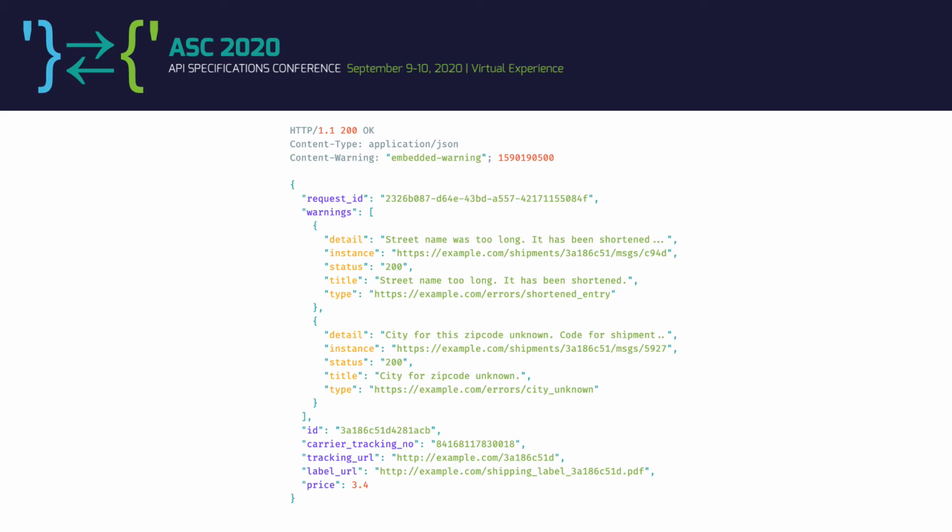Besides the content warning field, we're proposing a predefined set of attributes. The warning entries contain all warning information, and their attributes are based on what is already out there and has been defined in RFC 7808. So what you previously saw in application problem plus JSON also fits in our new draft. This way, we're reusing the standard that is already being used by companies like Adidas and Zalando.